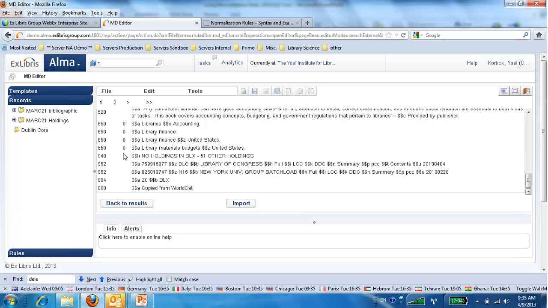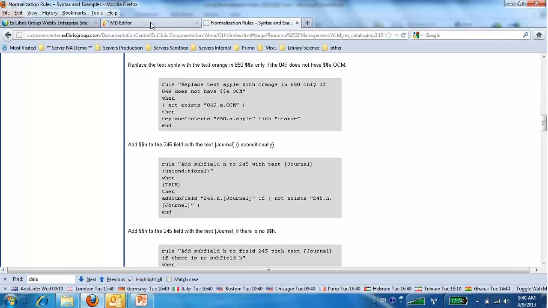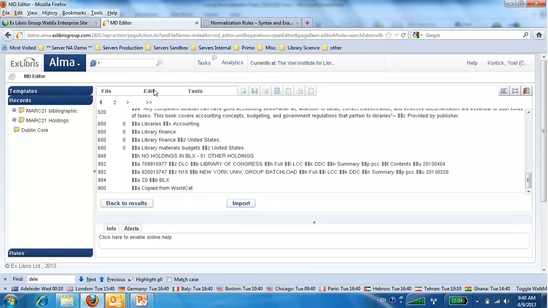Okay, the 938s are gone. Look at that. And the 900 is added. Wonderful. Powerful. Very powerful. Okay, so let's move on. Let's say now, for example, I want to change every time I have in a record information science, I want to change it to information and library science. Or every time I have library science, I want to add another field called information science.